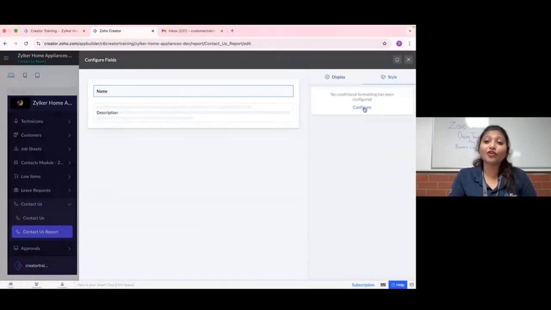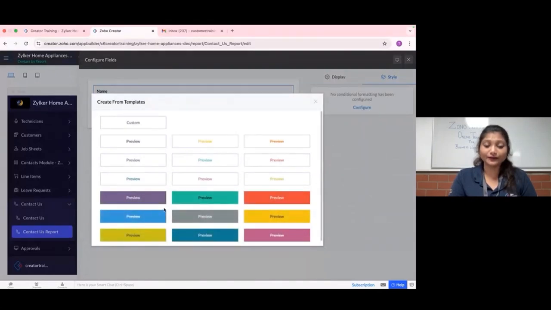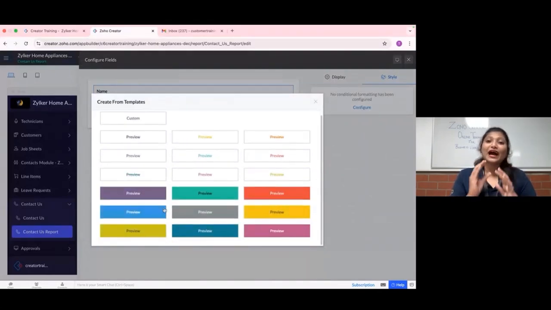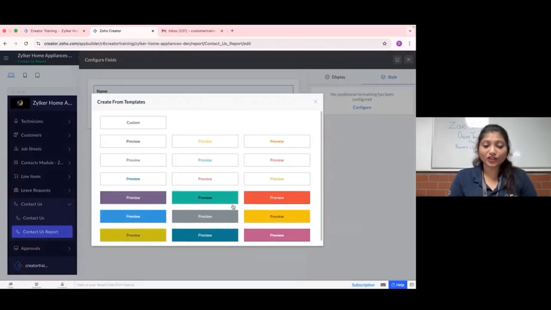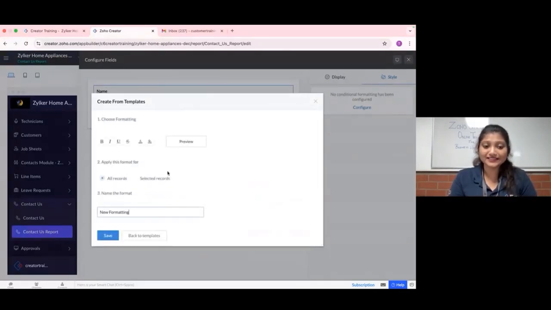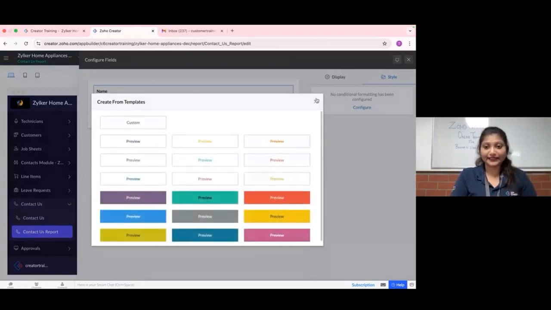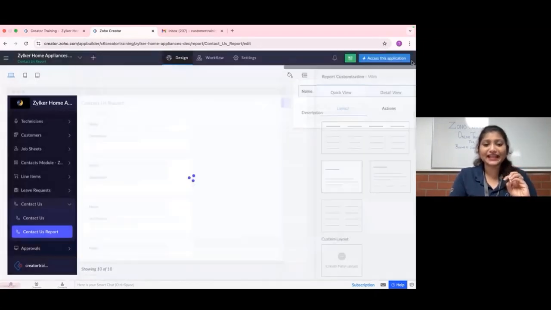And the styles can also be configured. You can do different formatting. Let's say you would like to highlight a particular data in your report. In that case, you can go with any of these formats, or you can go with the custom, and you can choose the particular record, or it can be all records. So you can go with the selected record or all records, and highlight that particular data. So that's about the styling part.